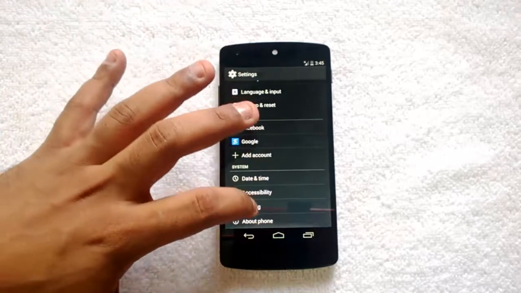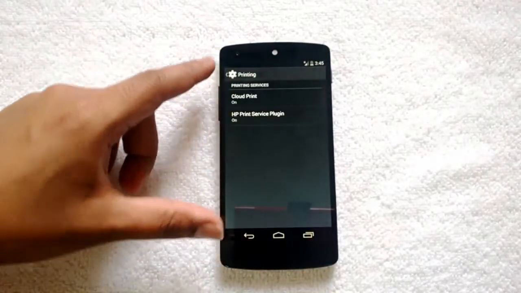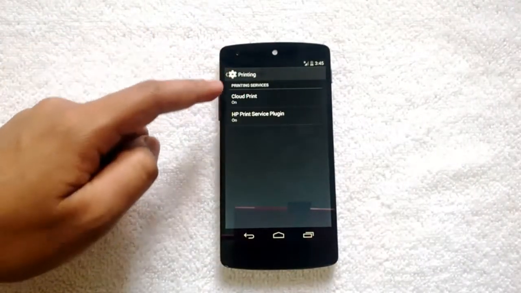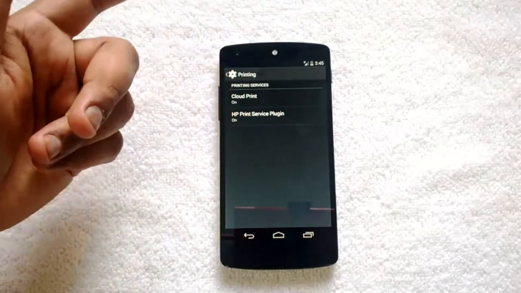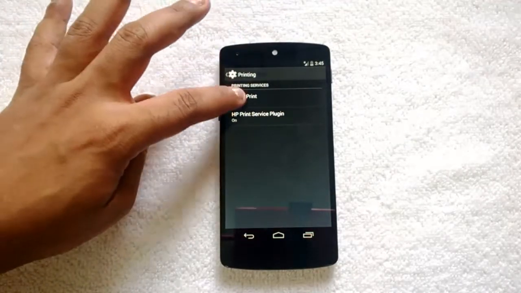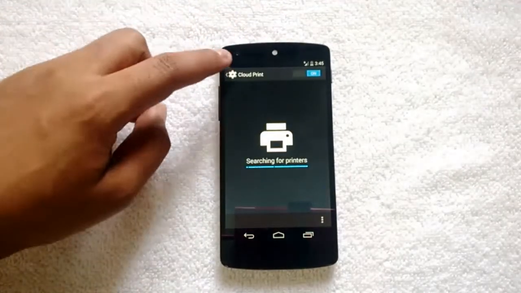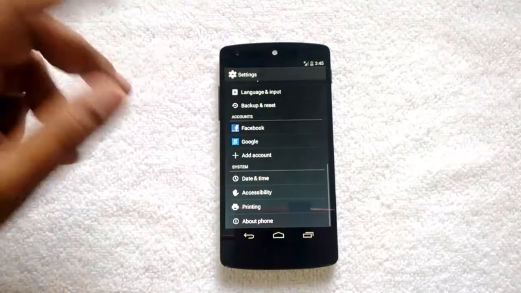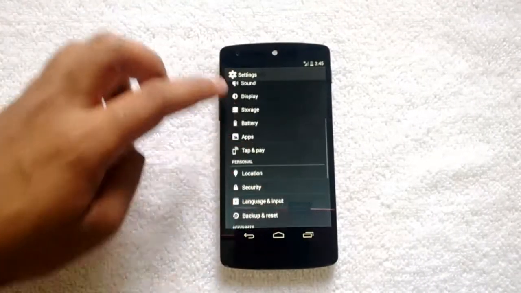Then you have the printing options. You can see here printing services, HP print service plugin, as well as cloud print is turned on. So you can just start printing your documents directly from the phone using the cloud printing option.